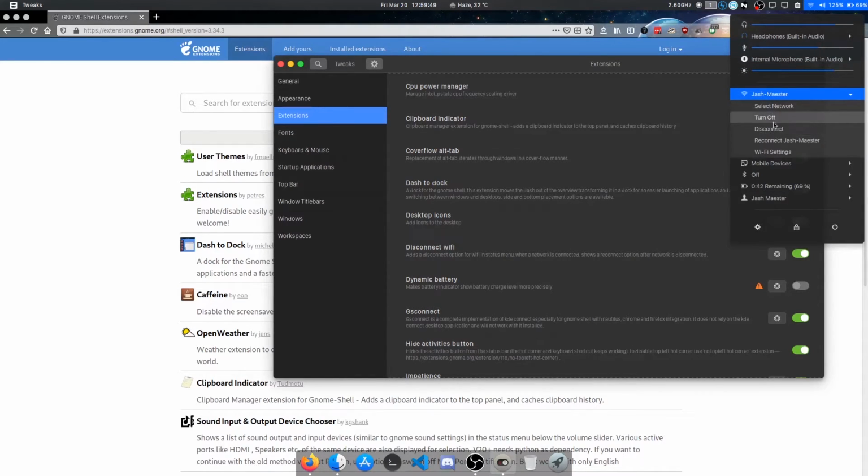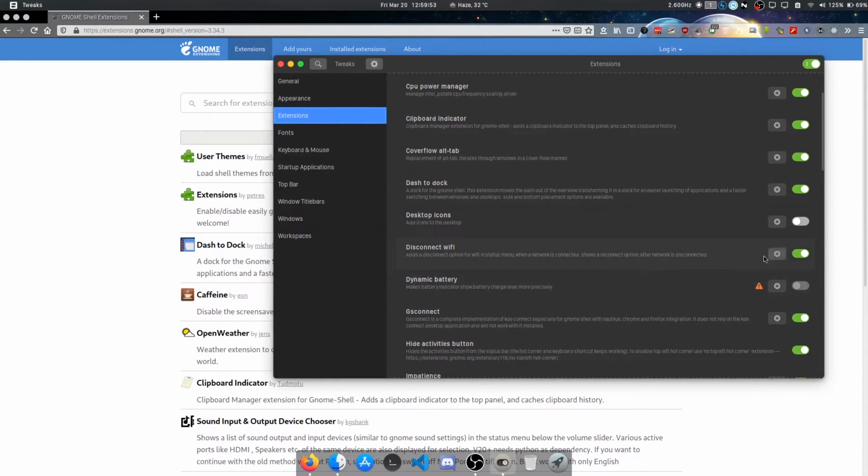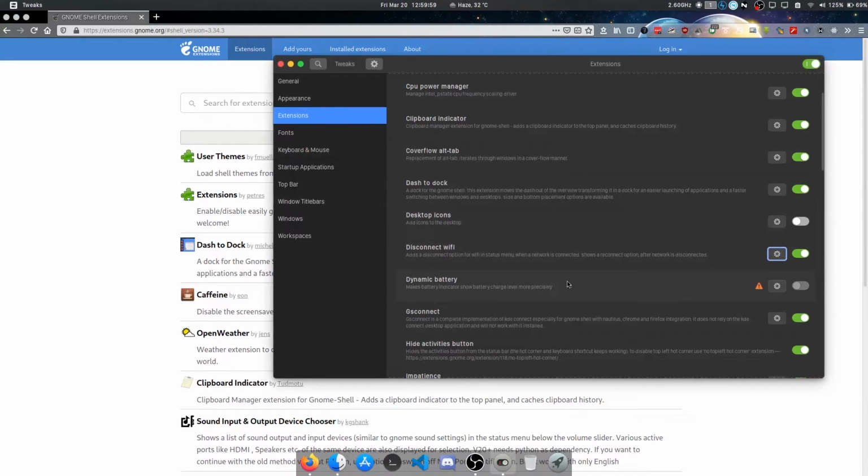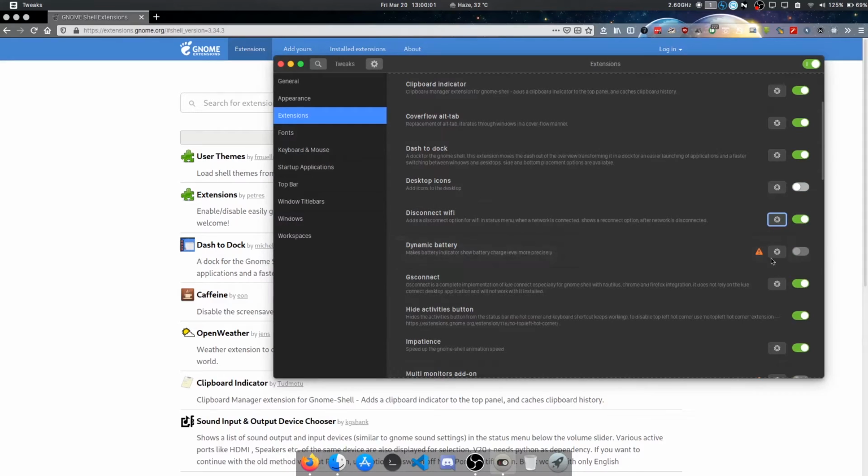Now this disconnect option and turn off option won't be available by default in any Linux distro. So this disconnect Wi-Fi option is helpful to disconnect from Wi-Fi without turning on off your Wi-Fi module.